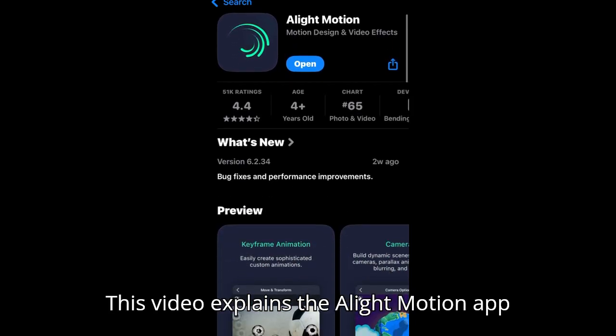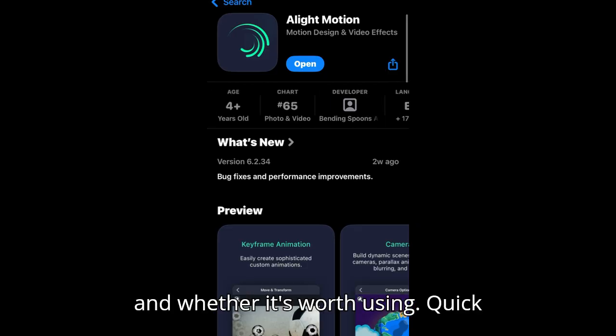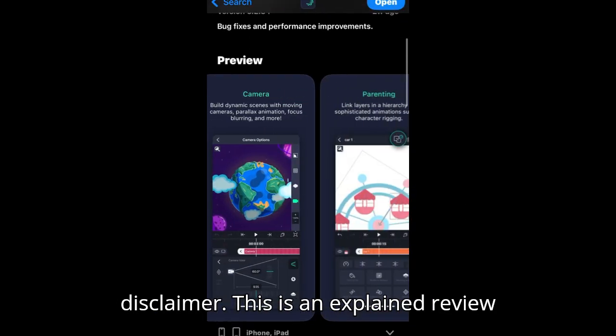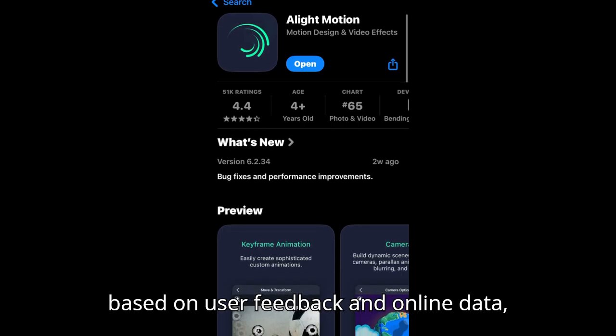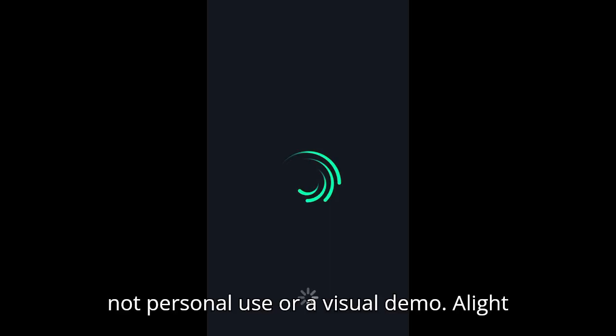This video explains the Alight Motion app and whether it's worth using. Quick disclaimer. This is an explained review based on user feedback and online data, not personal use or a visual demo.